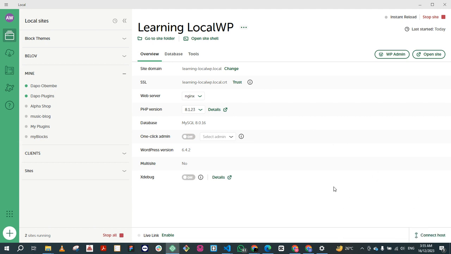So when it is set up like this, you can see what we have there. You can see overview, the site domain, learning-local.wp.local, right? SSL, web server engine, PHP version is 8.1.23. You can change the version, but you can just leave it as is there. Database, you are using MySQL 8.0.16. Then this is where you need to click on.